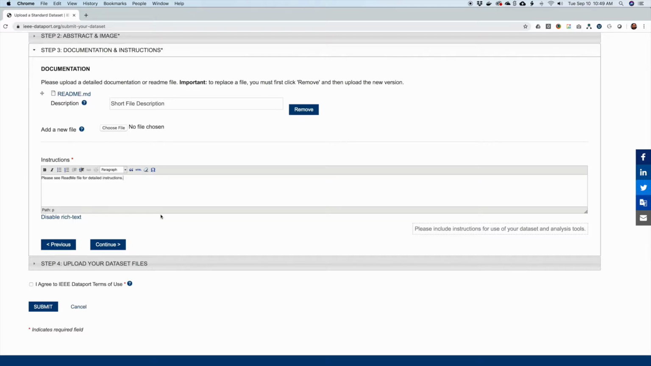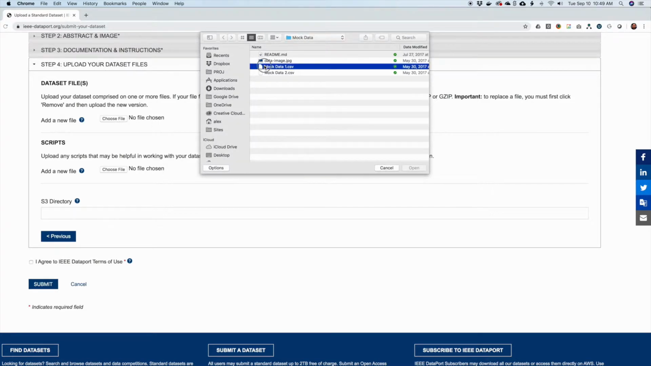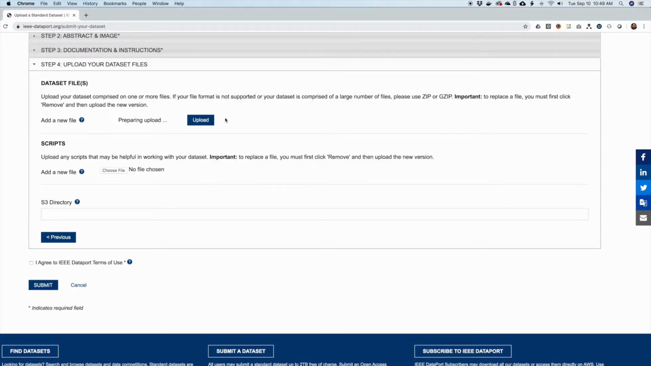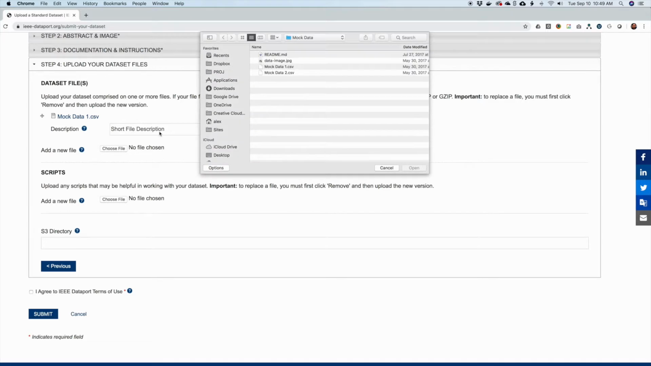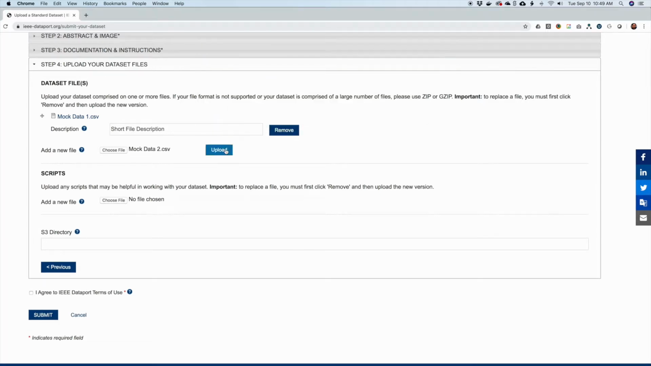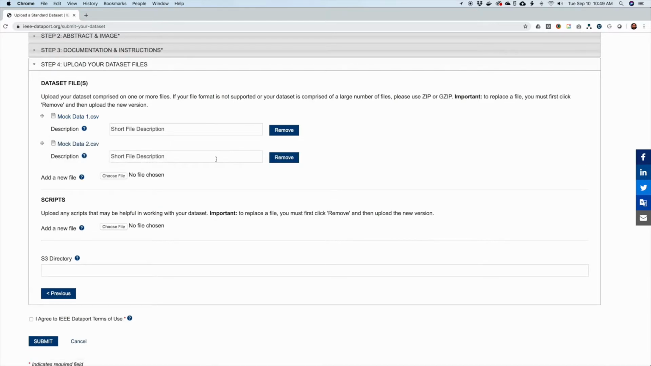Next, click on Upload Your Dataset Files. Here, I am uploading two files called MockData 1 and MockData 2. You can upload one large file up to 2 terabytes or multiple files, and the format of the files can be different. I am not uploading scripts in this instructional video, but that is an option for all users. When you are finished loading your files, agree to the terms of use and click the Submit button.